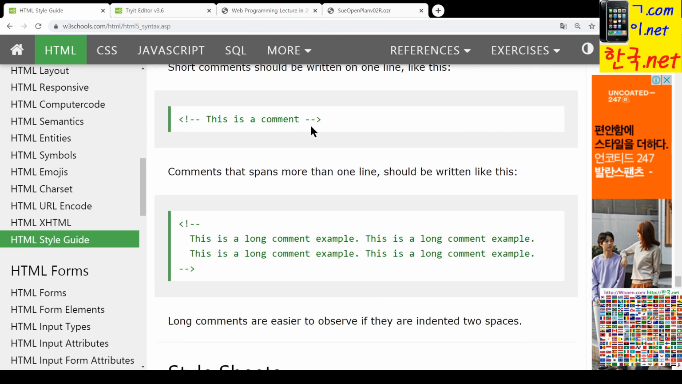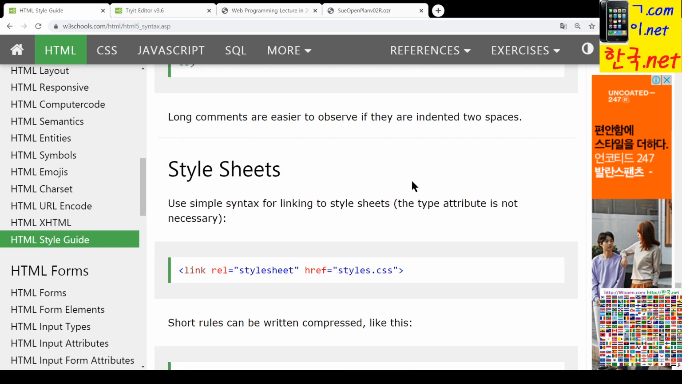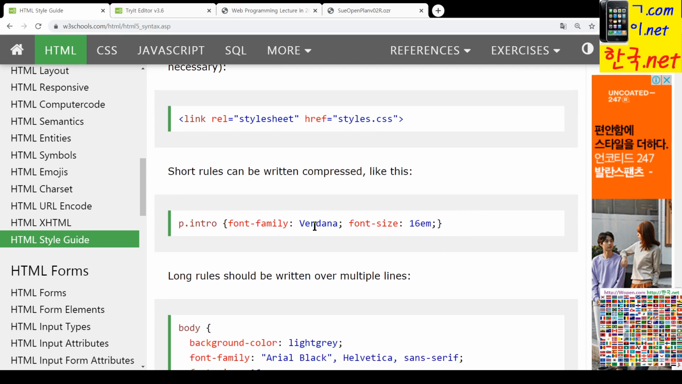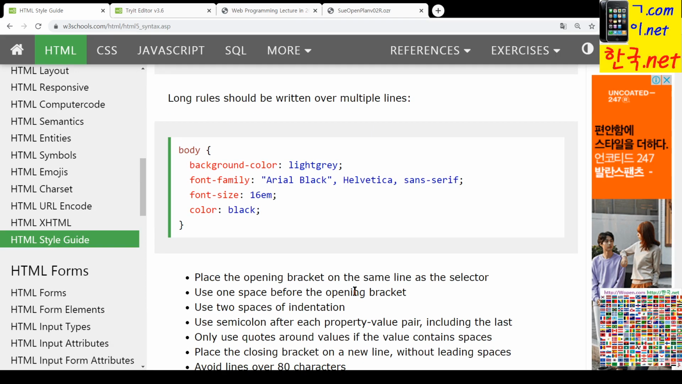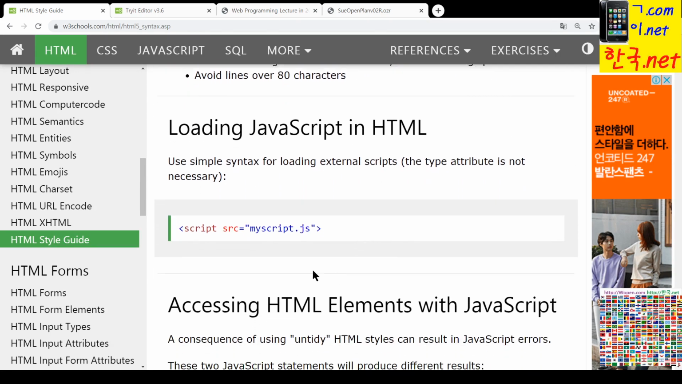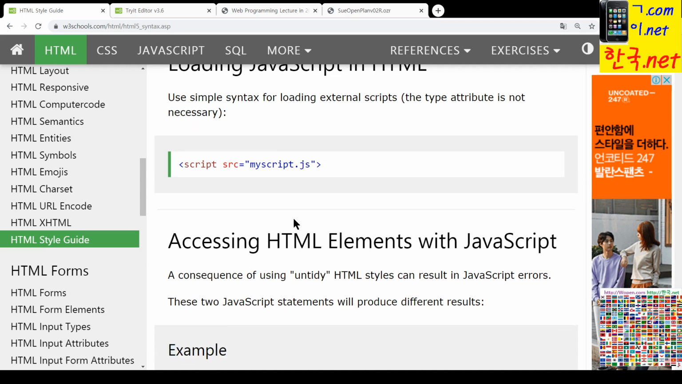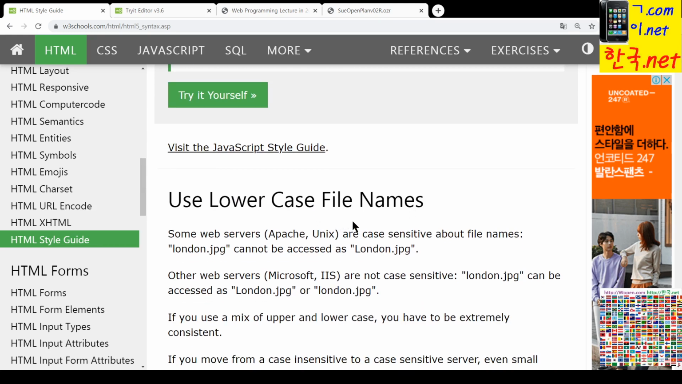Comment like this, or a wrong comment statement like this. External style sheet, or internal. And this is inline. Sometimes we can use them. Okay, this one is about JavaScript, loading JavaScript in HTML. And at this moment, you don't need to worry about that.